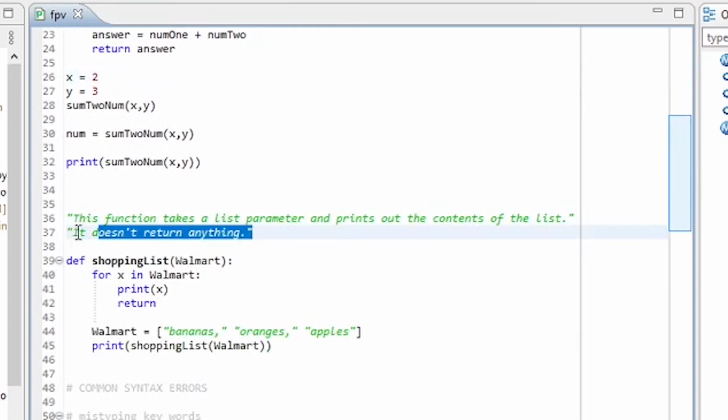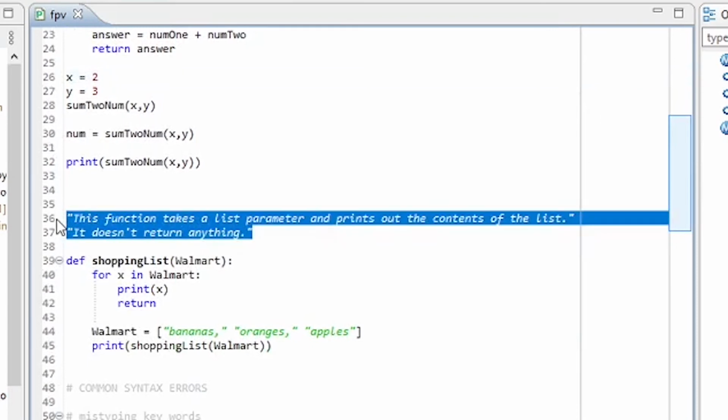For this one, I have this function takes a list parameter and prints out the contents of the list. It doesn't return anything. Your comment should always say, what are the parameters, what does the function do, and what does the function return? And then three, functions don't need parameters or to return anything. It's typical to have parameters, but it's not a requirement. The same goes for returning variables, but you always need the return.